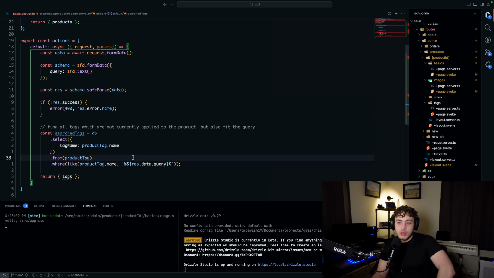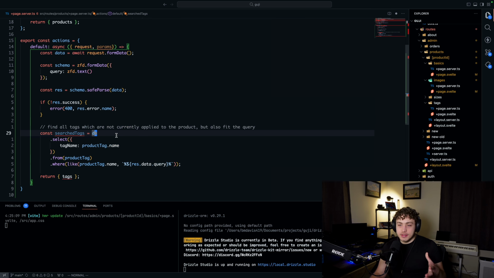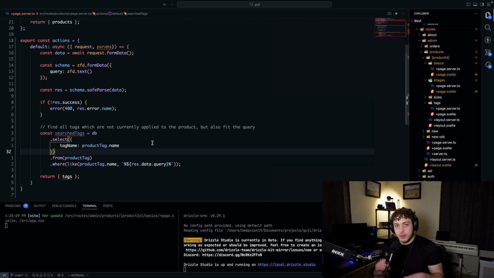So all we have to do in here now is we're just going to search for the tags. And the tags we want to find is going to be where the data query matches. Basically all we're doing here is Drizzle's a light abstraction on SQL. We're going into our database, searching through the tags table, grabbing the tag name. And we're doing it where the name field is similar to the query. So that's why where I had that lowercase ocean, it still popped up.